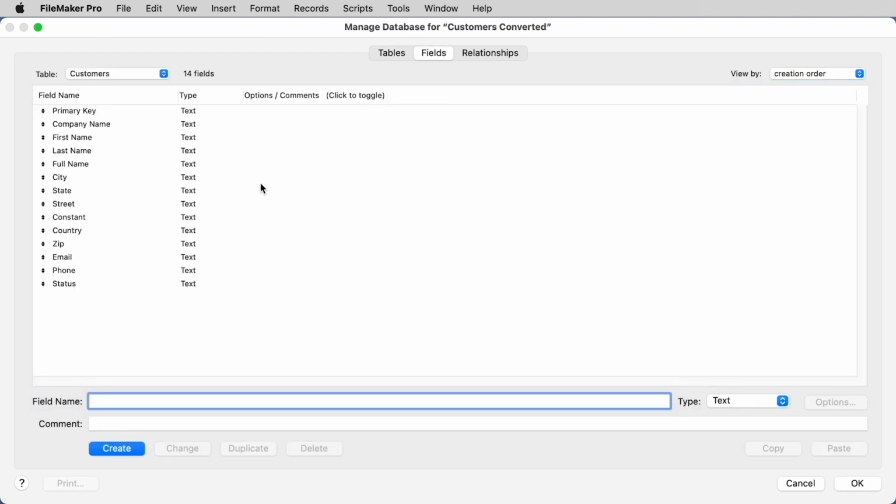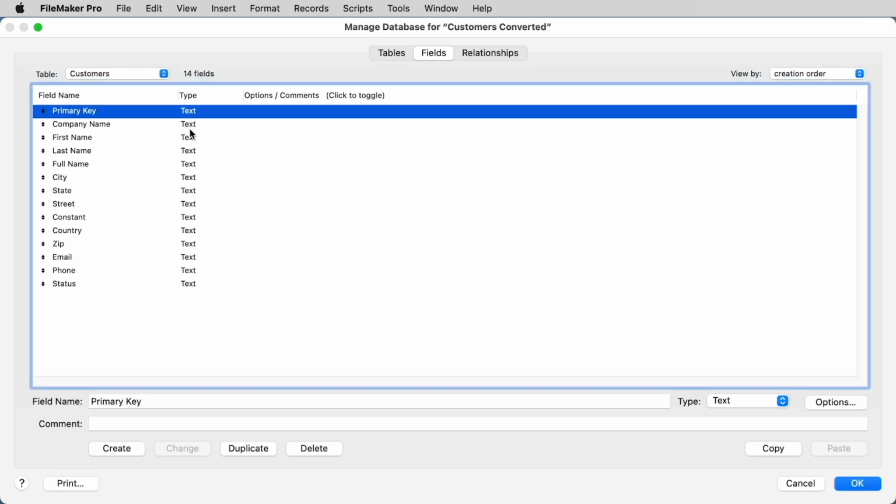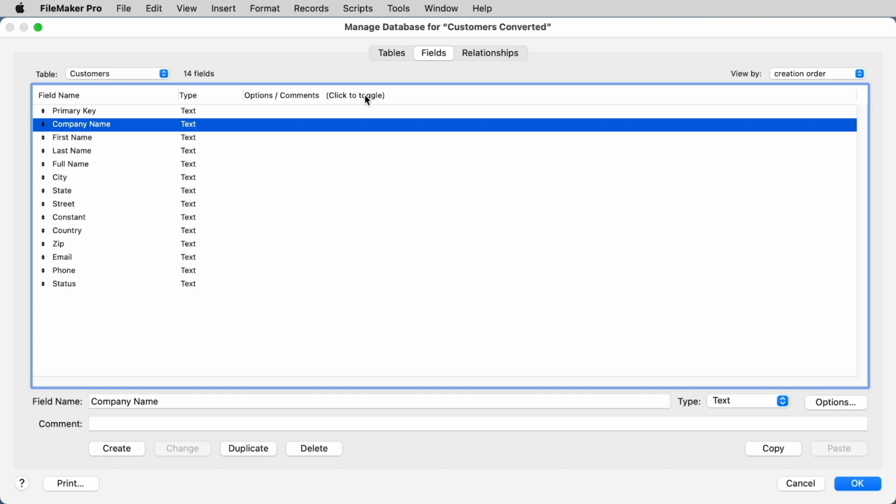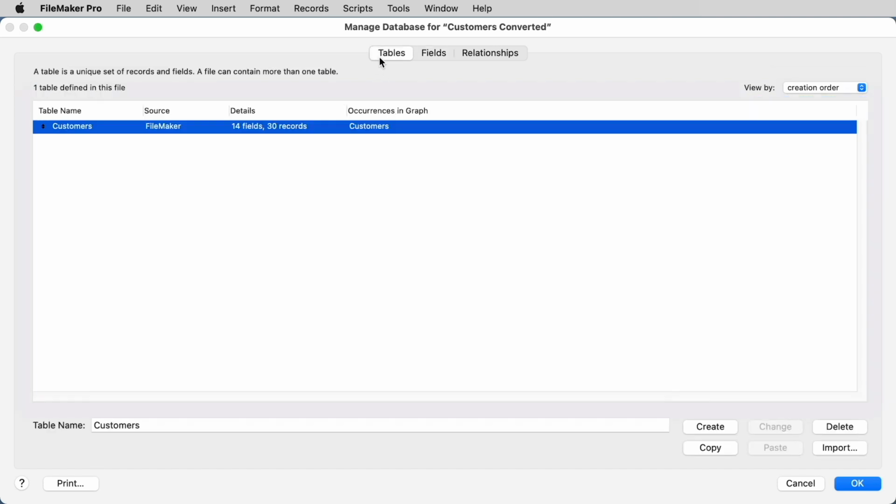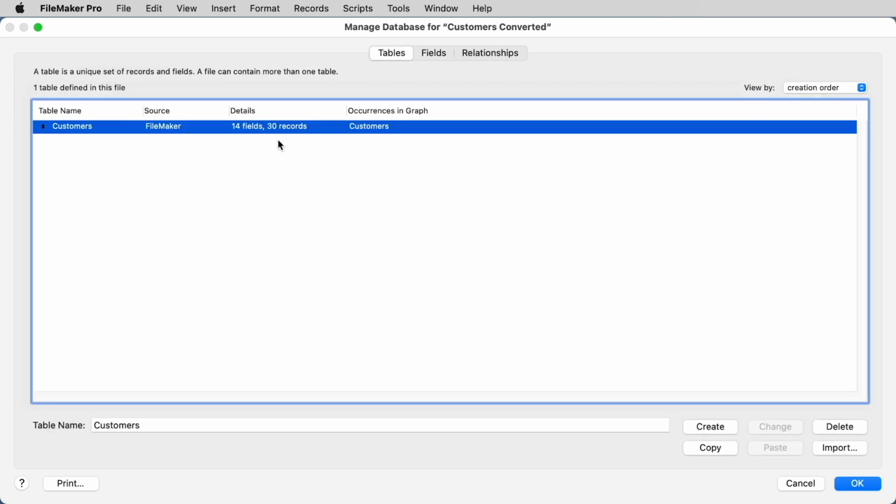You'll see only the fields that you chose to bring over and not the ones you said to not import. And it has brought over the field names and types from your source file. You'll also notice that all the data has been imported. In this case, 30 records were imported into the customer table.